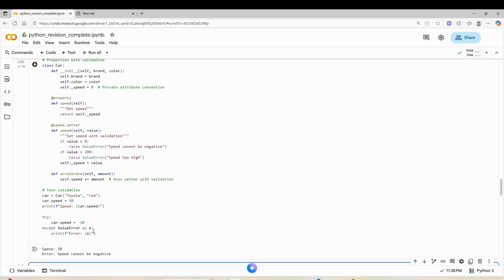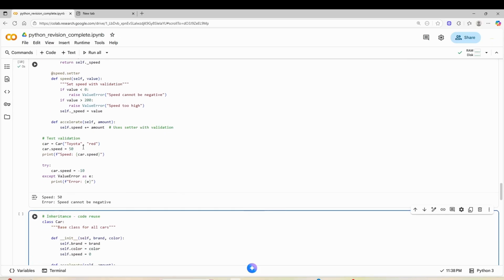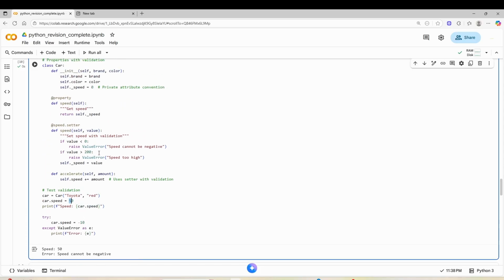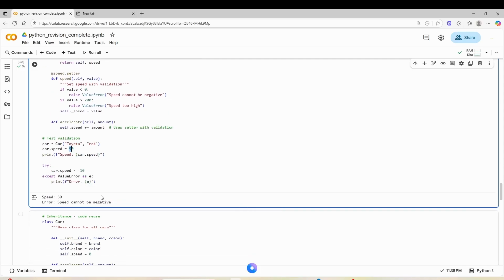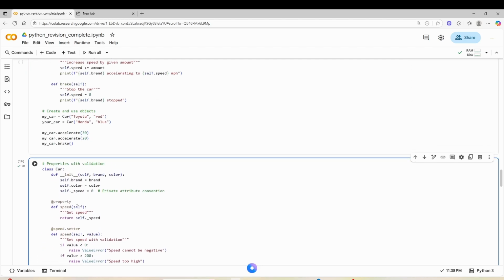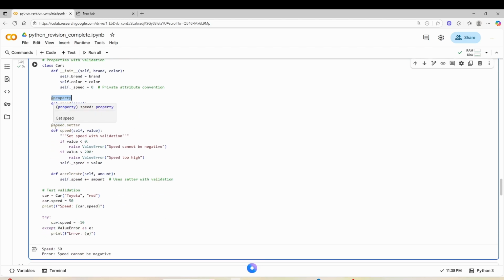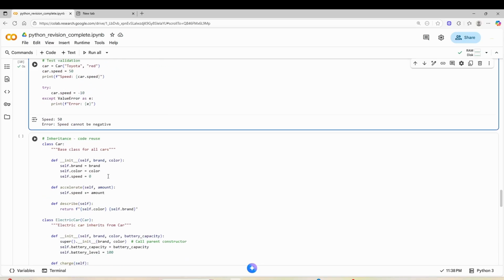So let's just see. Initially when you are assigning 50, it's 50, but when you are assigning a value which is -10, it is coming as a negative value. So these kinds of decorators are very useful, especially when you don't want to let the user freely assign any value that he wants, which can make this particular object slightly invalid in a real use case sense.